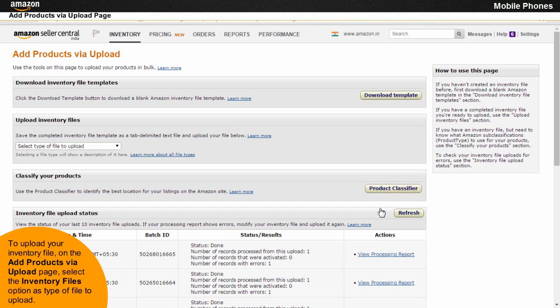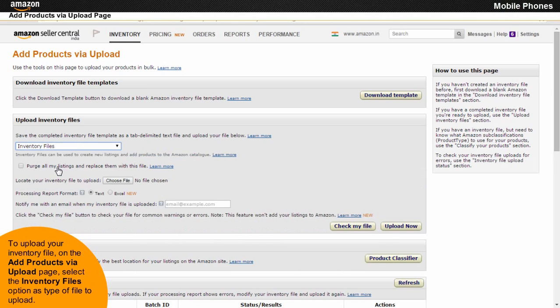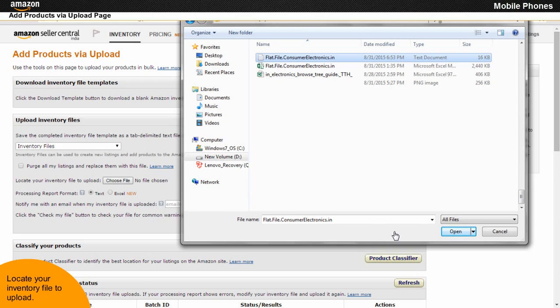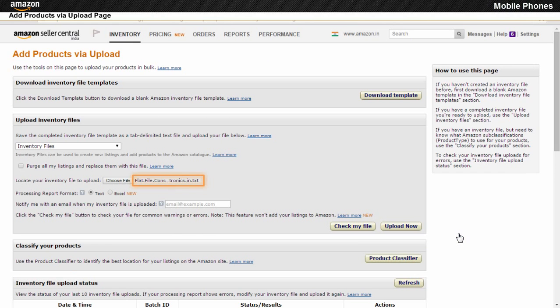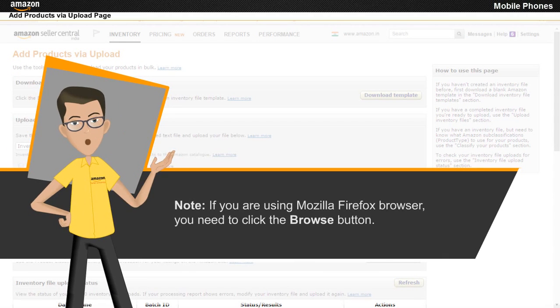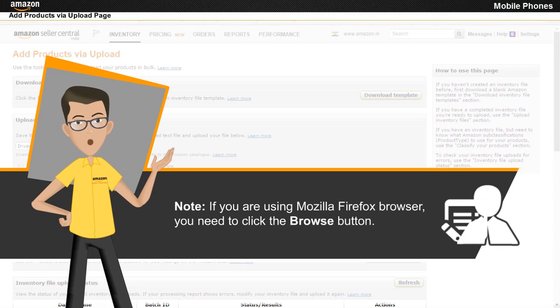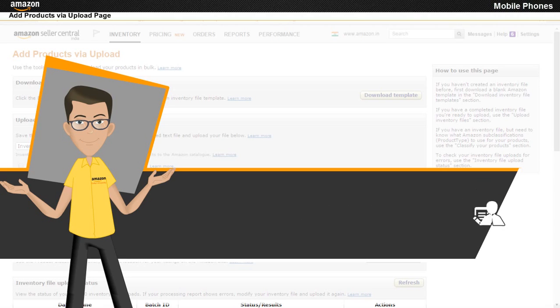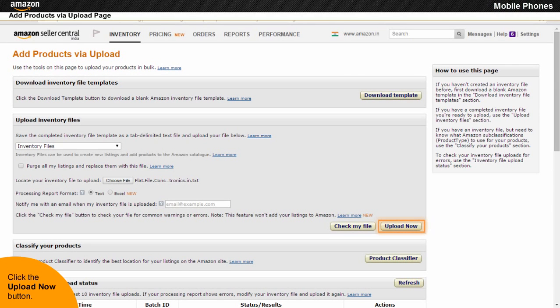To upload your inventory file on the Add Products via Upload page, select the Inventory Files option as type of file to upload. Locate your inventory file to upload. Note, if you are using Mozilla Firefox browser, you need to click the Browse button. Click the Upload Now button.